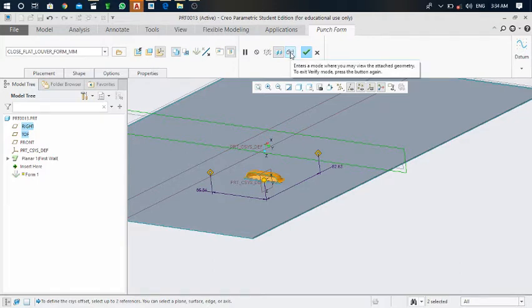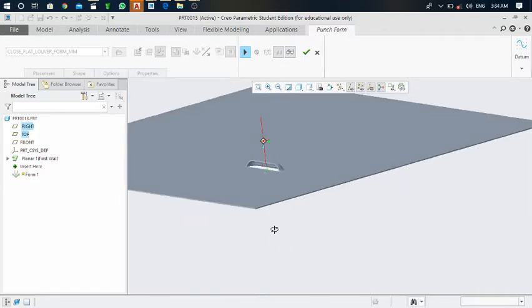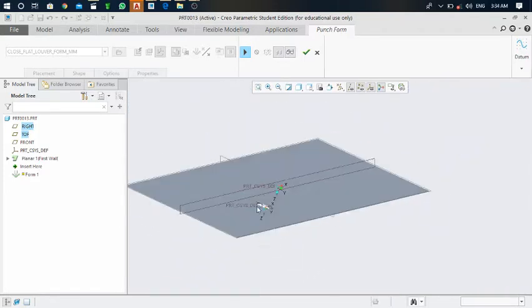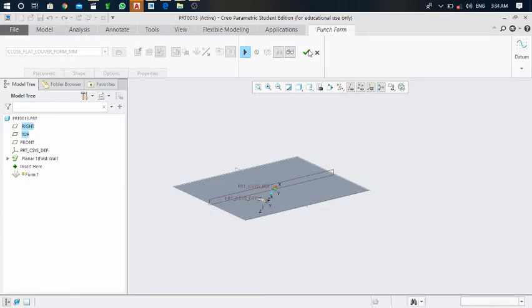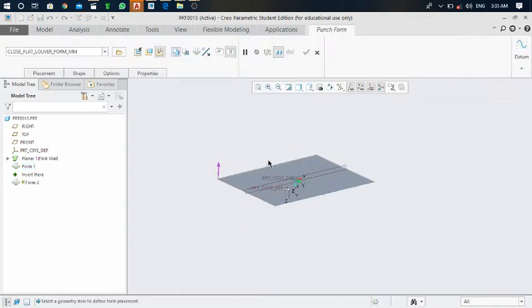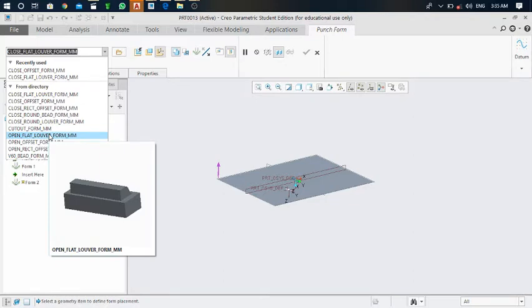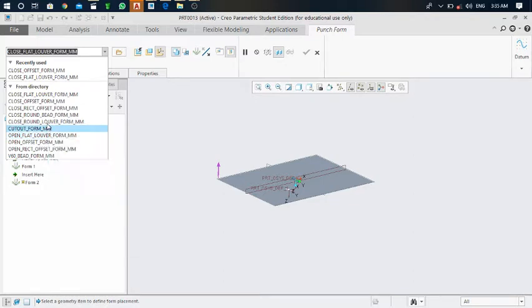Okay, click on this. Here you can see your punch is generated by the system. Okay, now click on this green mark. Again click on this form, and next click on this punch form. Okay, if you want to change this punch form tool, here are different libraries of punches provided by the system, so you can choose from them also.